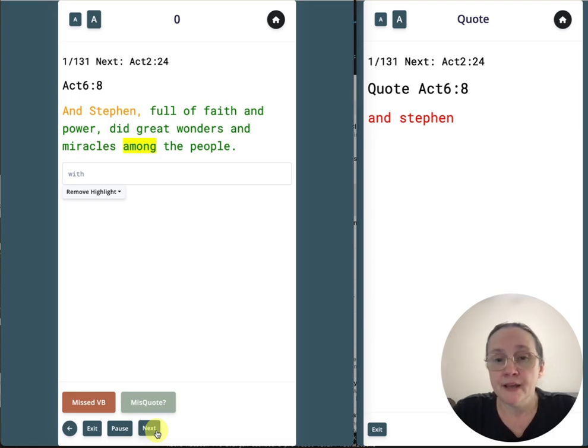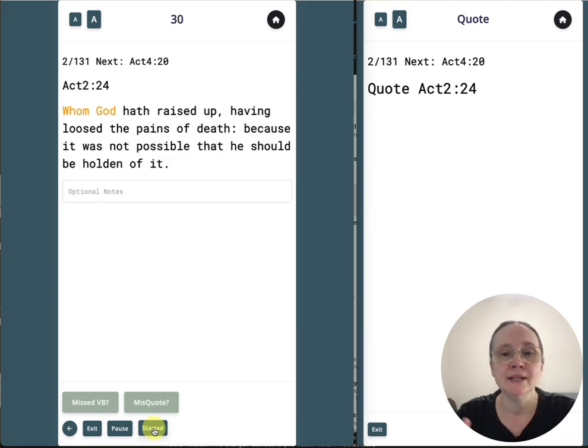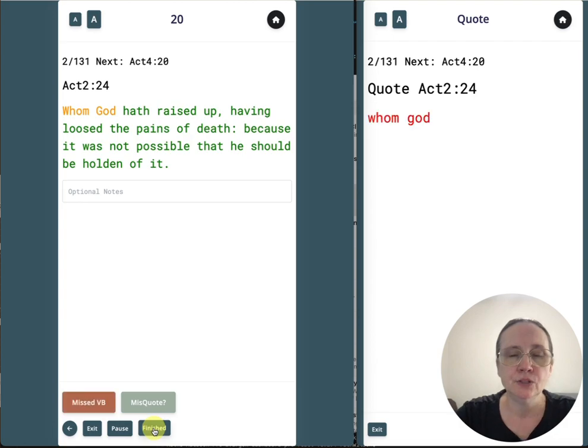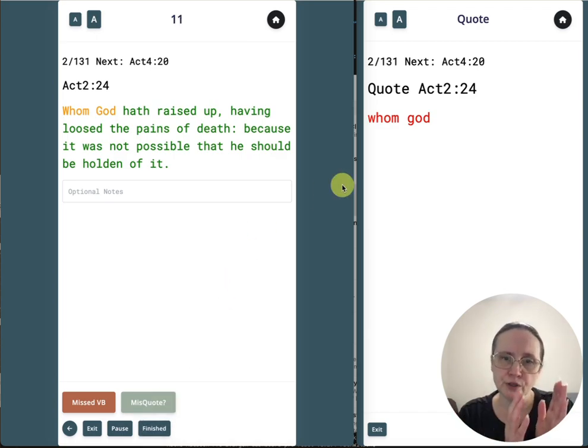When ready to advance to the next verse, you just click next, and notice how instantaneous the system is. These different devices are not linked to each other. They're linked directly to a real-time server. So the system is very responsive. When the quoter advances to the next verse, the quizzer automatically sees the next reference and so forth.